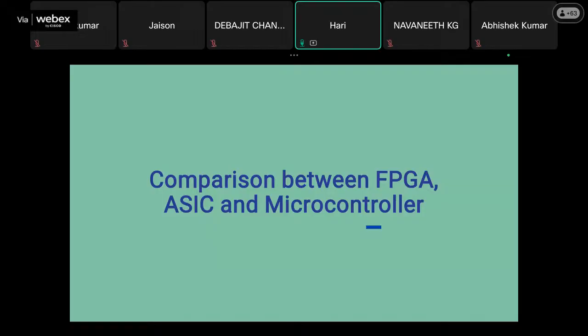I know FPGA, I know how to design an ASIC, I know how to program a microcontroller, but when you will be switching which devices, and when industry people are using which particular devices for their application, that is important to understand.